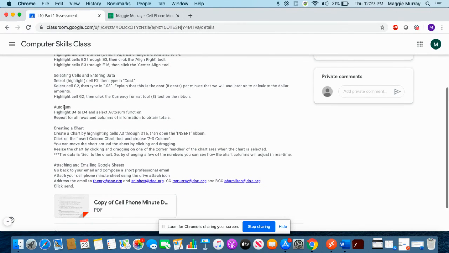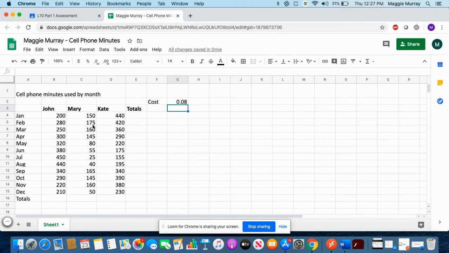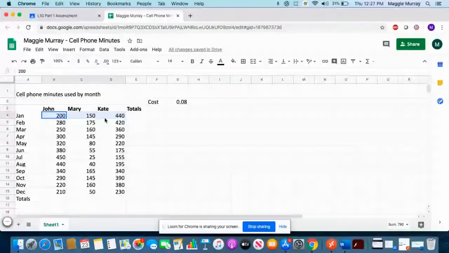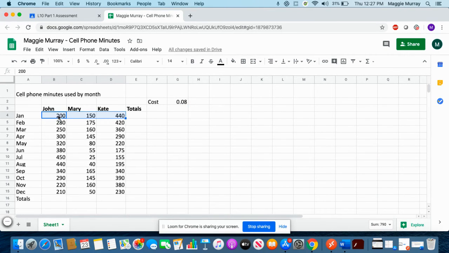Now there's an Autosum feature. So if I go up here, it says Autosum, highlight B4 to D4 and select Autosum function. So I'm gonna come up here to my cell phone minutes, and it said B4 through D4. So I clicked and held in B4, dragged over and let go, and that highlighted.